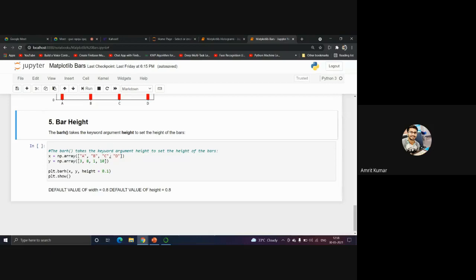So now what if we need to change the height in a horizontal bar graph? Got it?